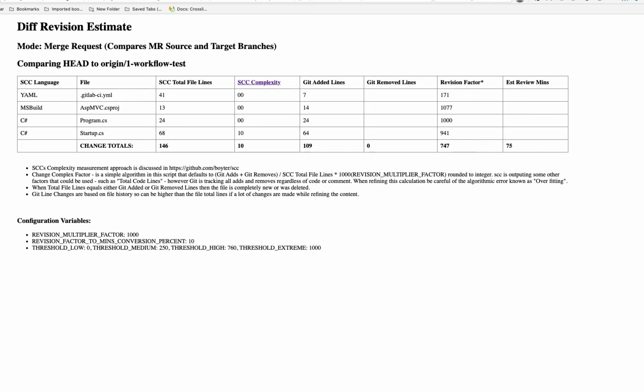So initially, Git Diff is used to get the list of files that have changed and how many lines are added and removed, and then that's pushed through SCC. So at the top here, we have what mode we're in, because this also works for comparing two branches. We're in merge request mode, and we show what Git refs we are comparing together.